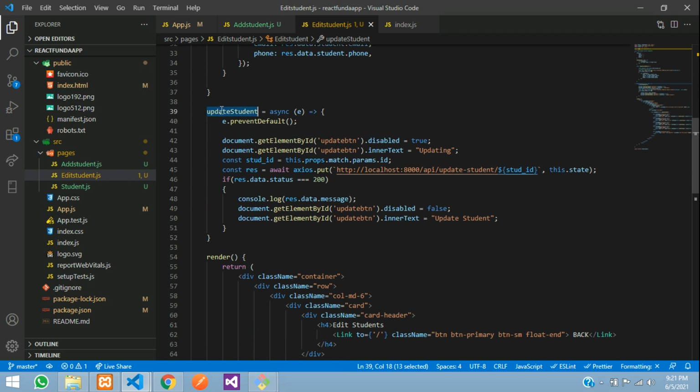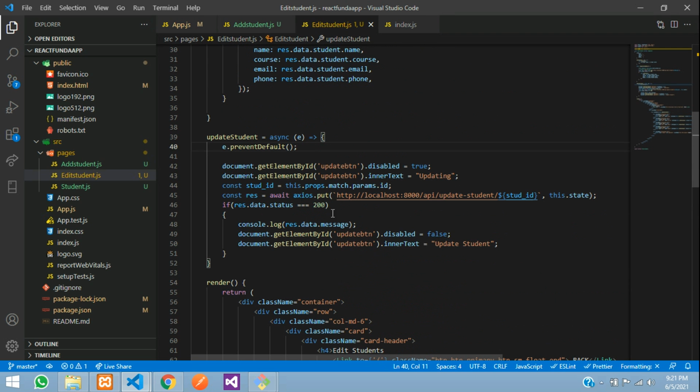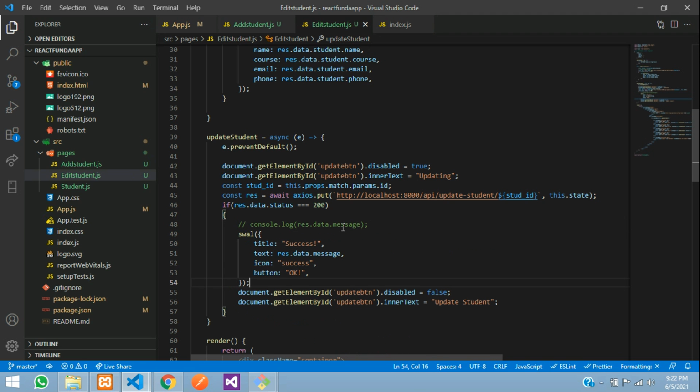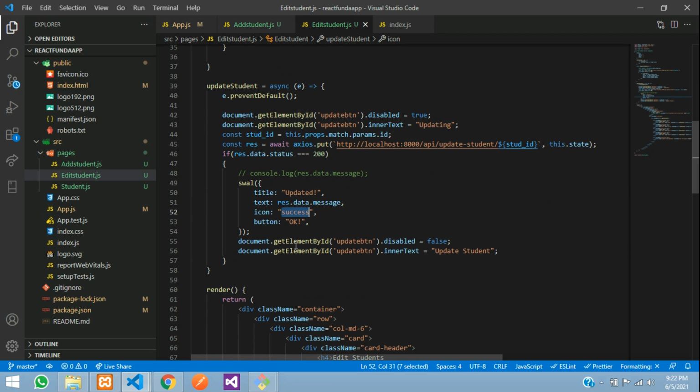So this is the update function, I mean this form. When we submit this form, that time you're going over here and updating the data. So while updating, when you get success, then you are showing the alert message over here. We showed this in a console log, right? So let's show it in a sweet alert. Simple, the same data message you are going to show, and instead of success, you can say updated. It's successfully updating, right? So let's keep the success icon only.